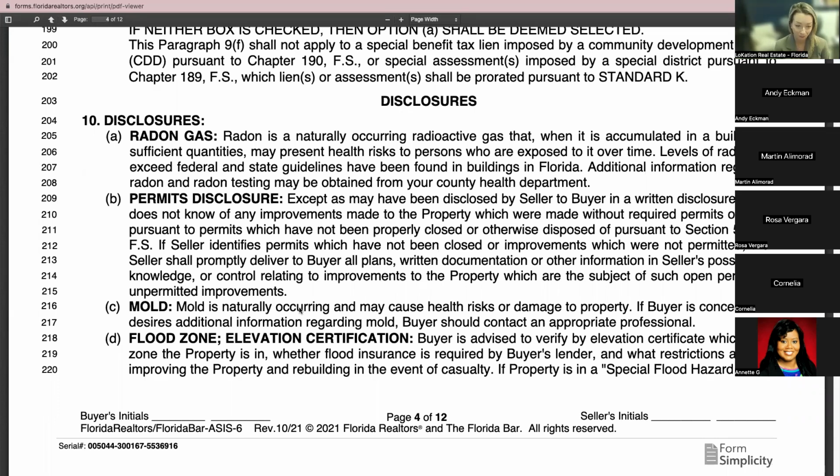Okay, so here it's saying that the seller doesn't know of any improvements made to the property which were made without required permits, or made pursuant to permits which have not been properly closed out or otherwise disposed. So if the seller identifies permits which have not been closed or improvements which are not permitted, then the seller shall promptly deliver to the buyer all plans, written documents, and other information in seller's possession, knowledge, or control relating to the improvements to which the property is subject of such open permits or unpermitted improvements.